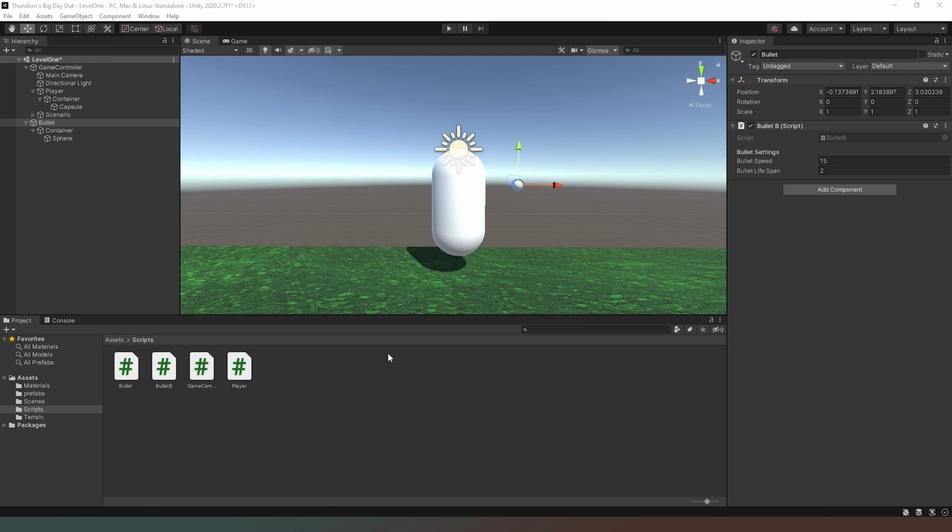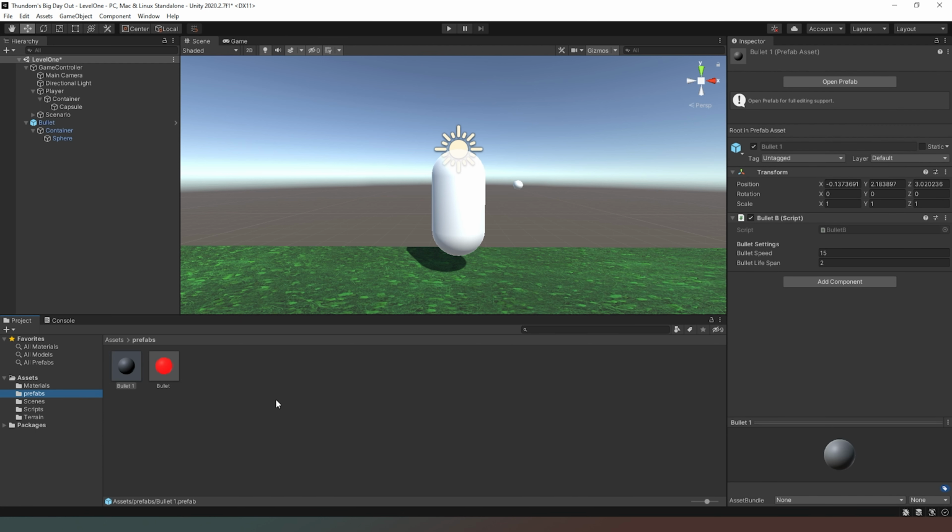So while we're here in Unity, what we're going to do now is create a prefab from this bullet. Essentially, that is just a game object that we can instantiate as many times as we want. Now, as you can see in my prefabs, I already have a bullet object, but I'm going to select this one and drag it into here, and you can see bullet 1 has now been created like that. And there it is, ready to go.